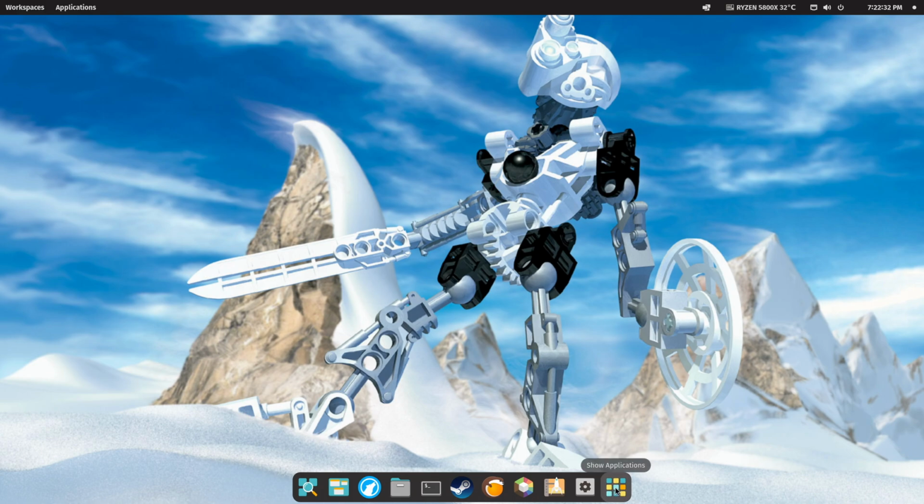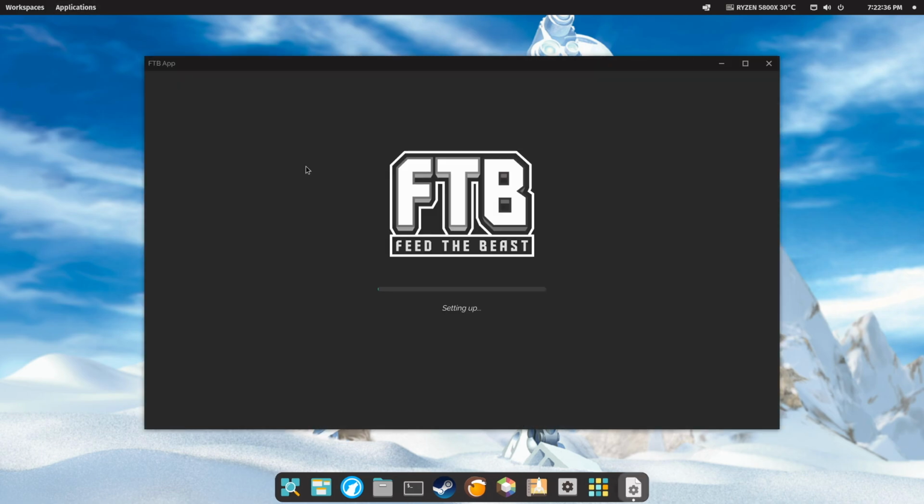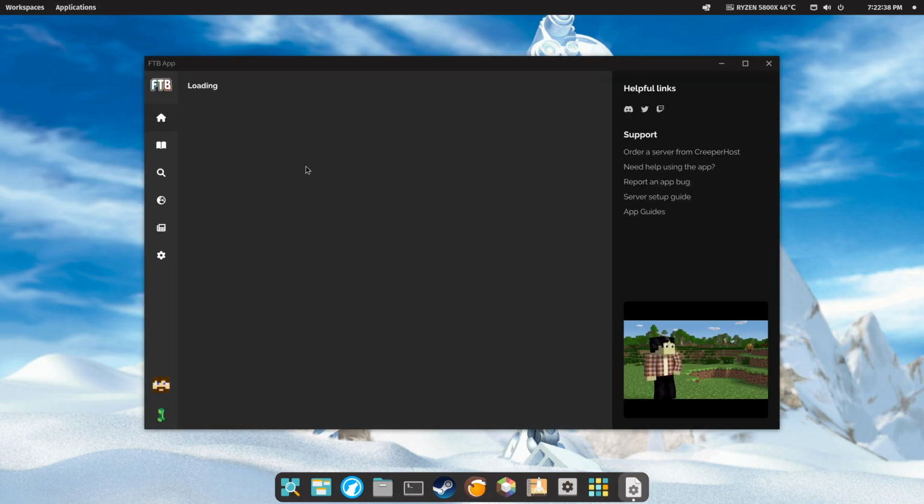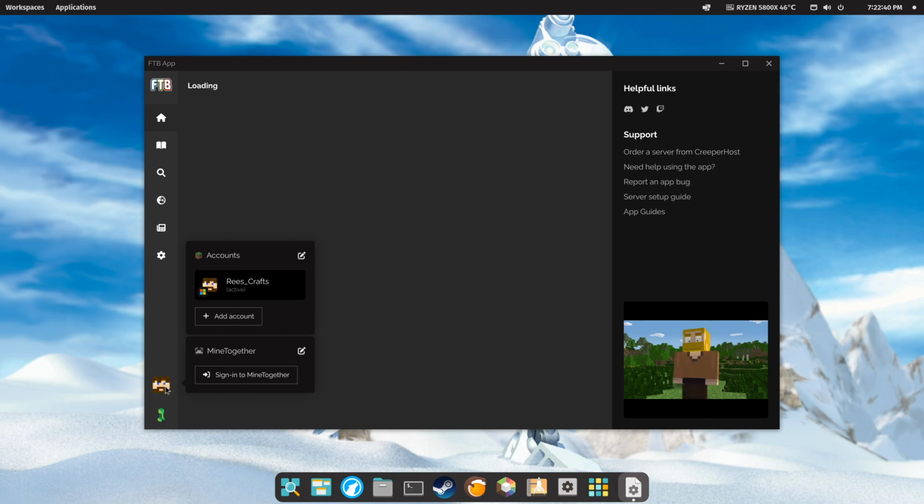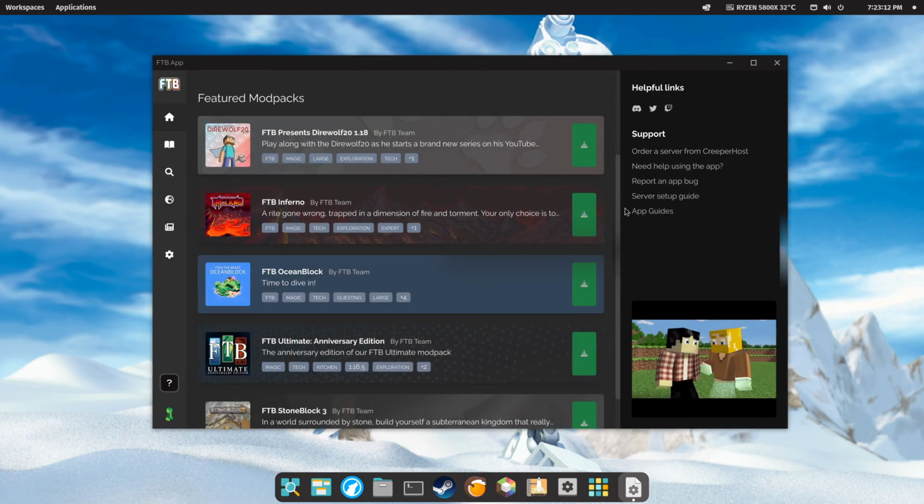Because it's not launching and it's not going to, I'm going to go into my application launcher and just launch the FTB app. And there we are. And now, as you can see, I'm already signed in because I previously had it. But I'm going to sign myself out and walk you through how to get your account in here. So this is what it should look like fresh out of the box.